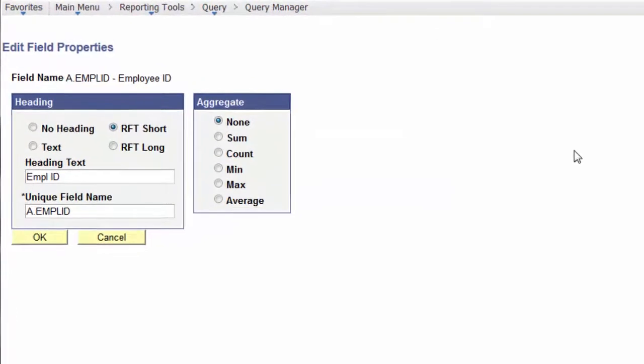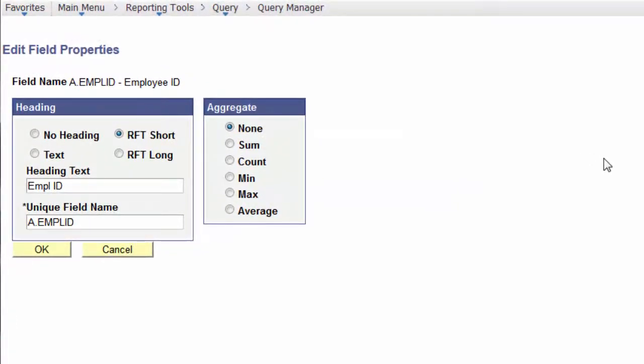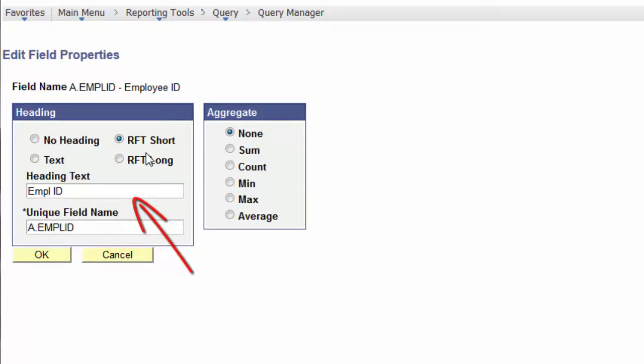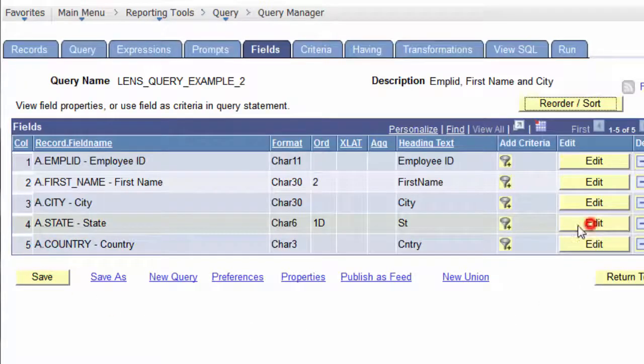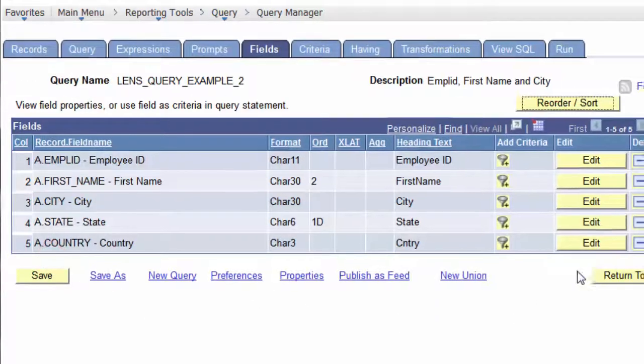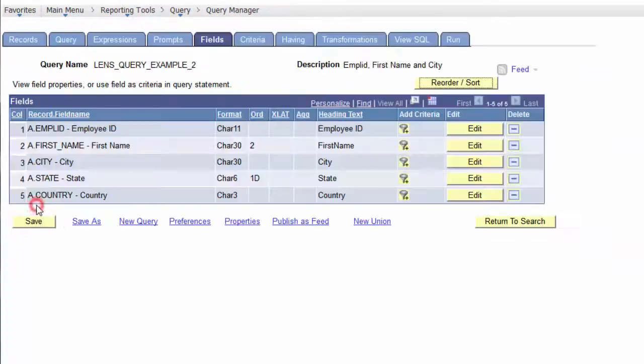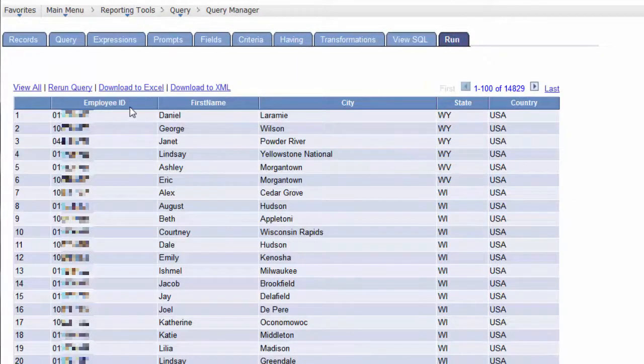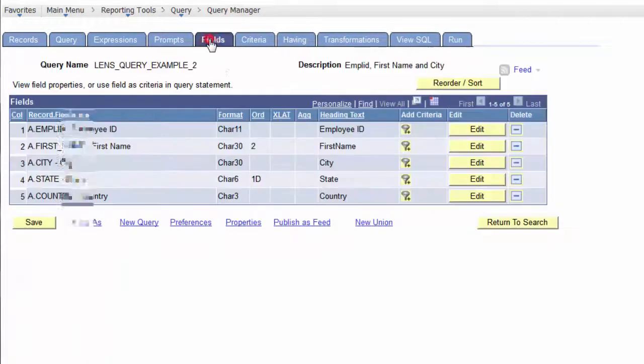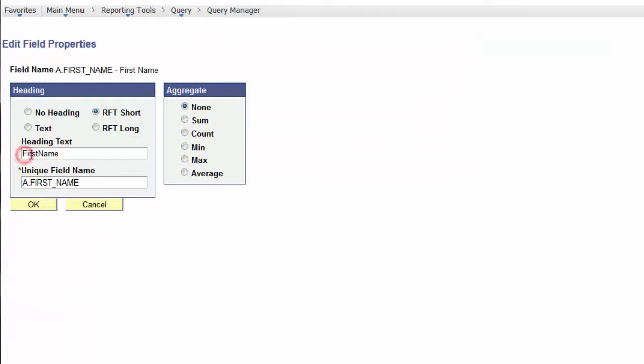Notice in the Heading property you have 4 choices. For the heading, they are No Heading, RFT Short, that's a short field name, RFT Long, a long field name, or Text, where you can type in your own specific text string. Let's change the heading to RFT Long for Employee ID, City, State, and Country and view the results. And let's personalize the first name heading to read Pepperdine Employee First Name.